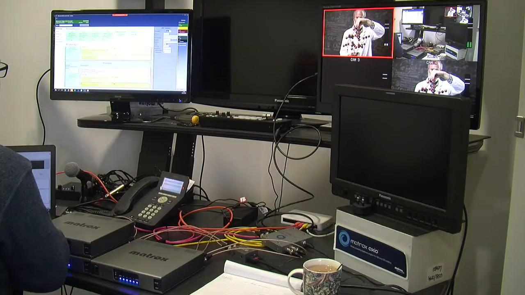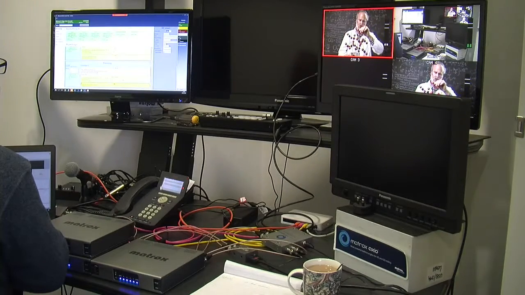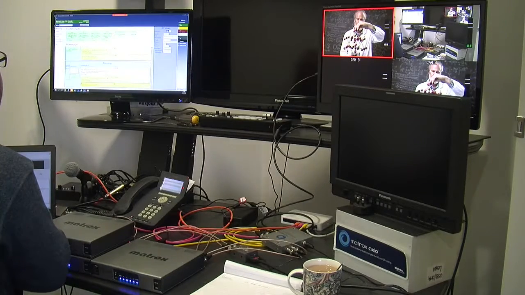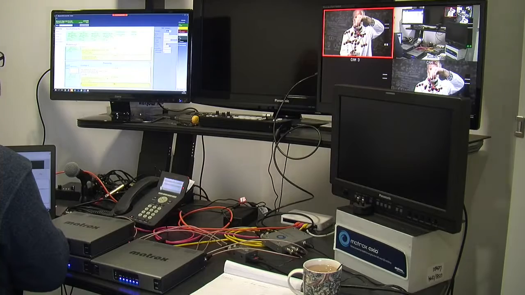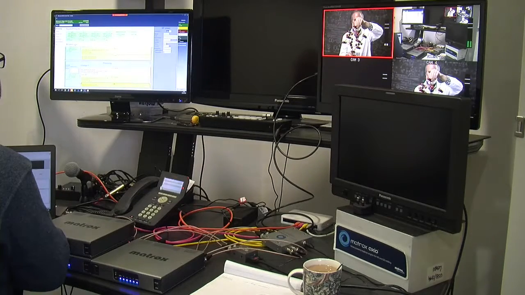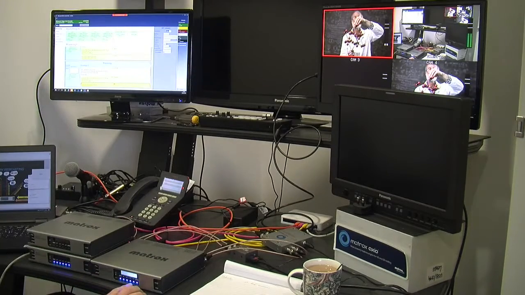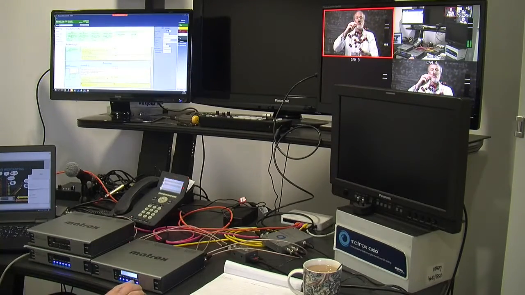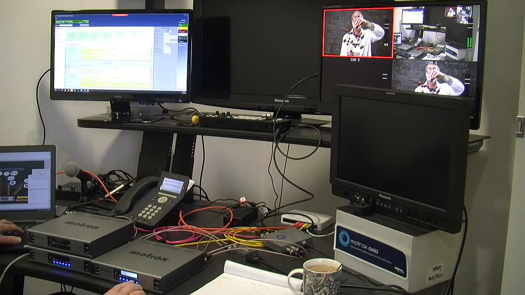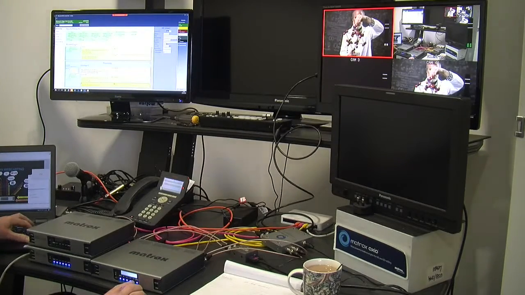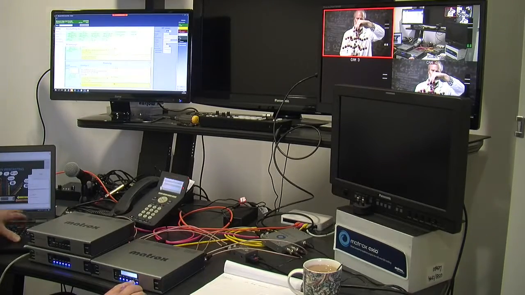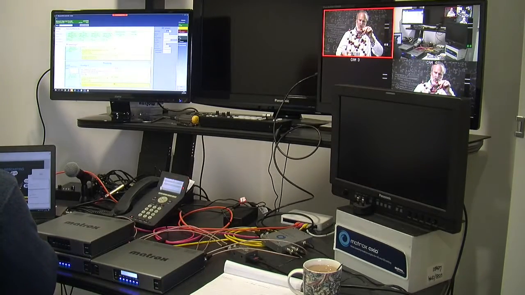So disable that. I need the IP address. So 151 unicast. I need the IP address of the decoder, because basically we're going to send it to the decoder. So 10.219.67.107. So hit apply.